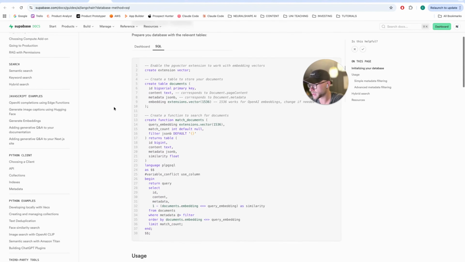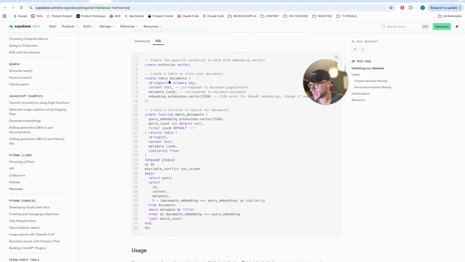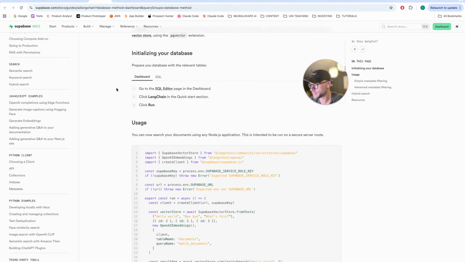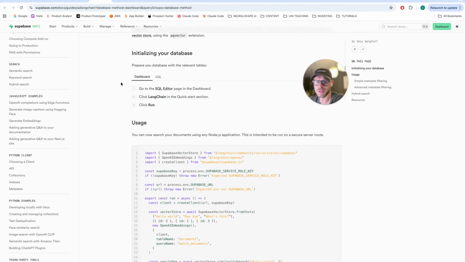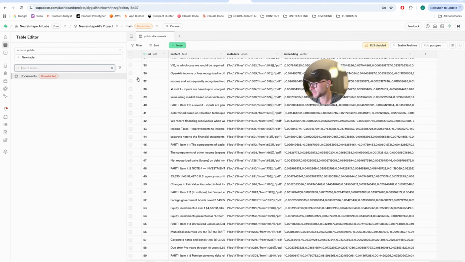There's two different ways. You can either copy the SQL command directly here, or you can go to the dashboard. So switch to the dashboard, go to the SQL editor in the dashboard, then click LangChain in the quick start section and click run. I just figured out that sometimes this SQL works, sometimes it didn't. So I usually went for the dashboard option, which is generally always working because it's interlinked within Supabase in the first place. So you can go to Supabase. Again, you need an account, you need to set yourself up, you need to create a project first. So just generate the project.